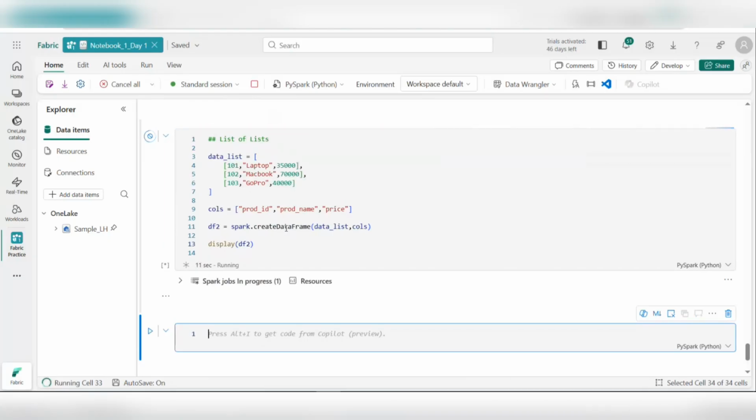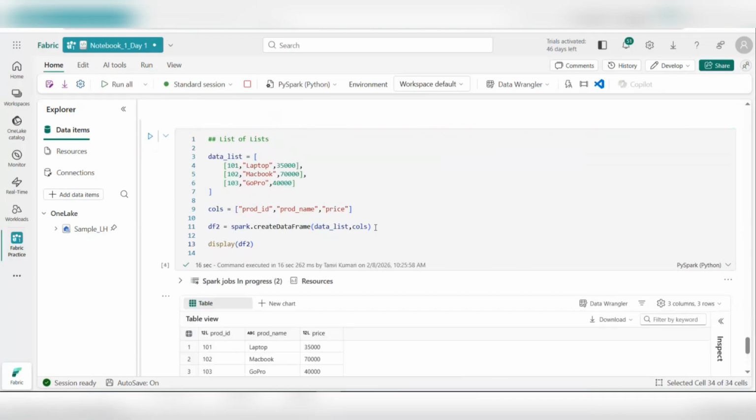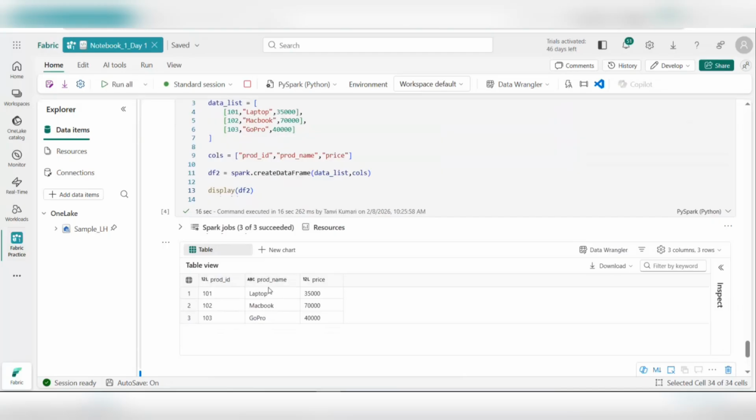It will show it as a table structure with the data types also in a structured manner. So here you can see prod ID, prod name, prod price. Okay.